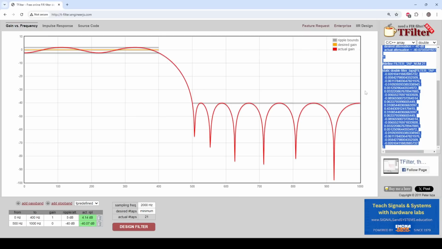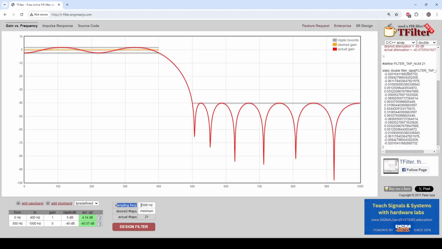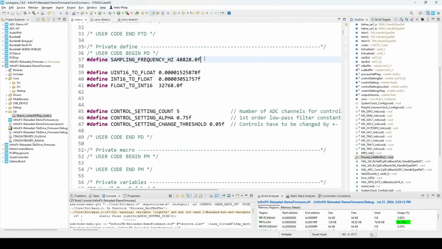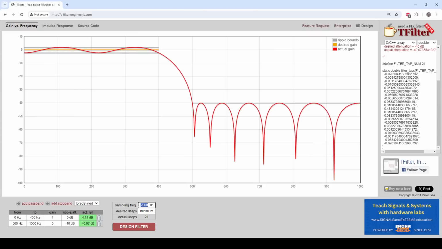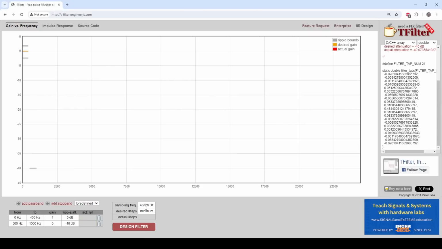So for our system, we have, of course, maybe different requirements. We certainly have a different sampling frequency. For audio, we will typically run at 44.1 kHz or 48 kHz or even higher. The actual sampling frequency I'm running at is 48,000 or 48 kHz. But due to my clock setup, my actual sampling frequency is 48,828 Hz, and I've written a define for it here, and that's what I'll copy in as the sampling frequency. So our Nyquist frequency, our upper limit of this filter, is going to be half that, so about 24.4 kHz.